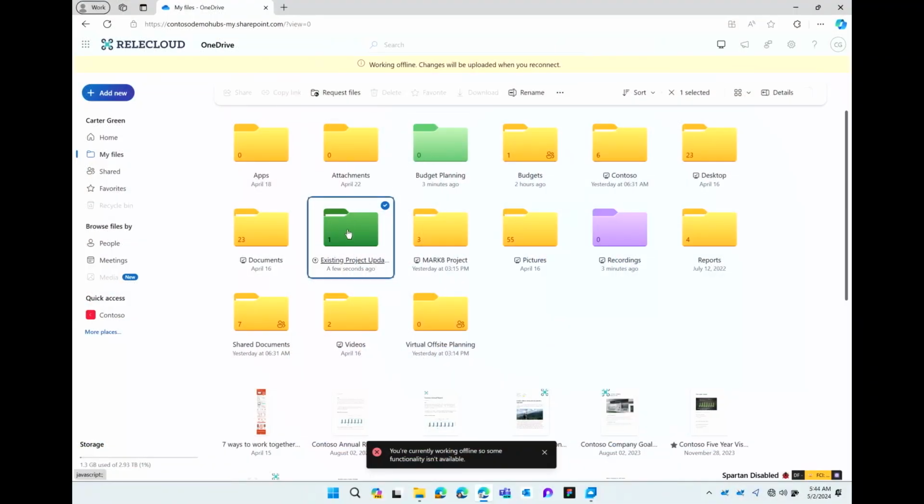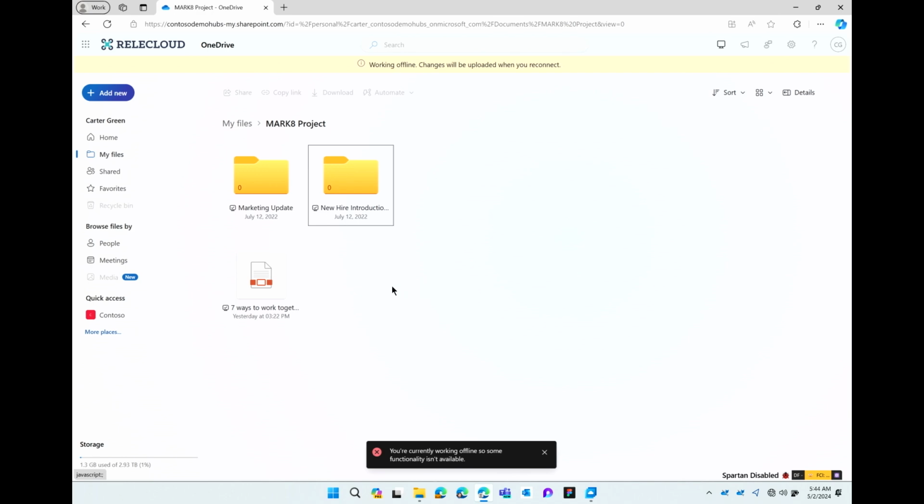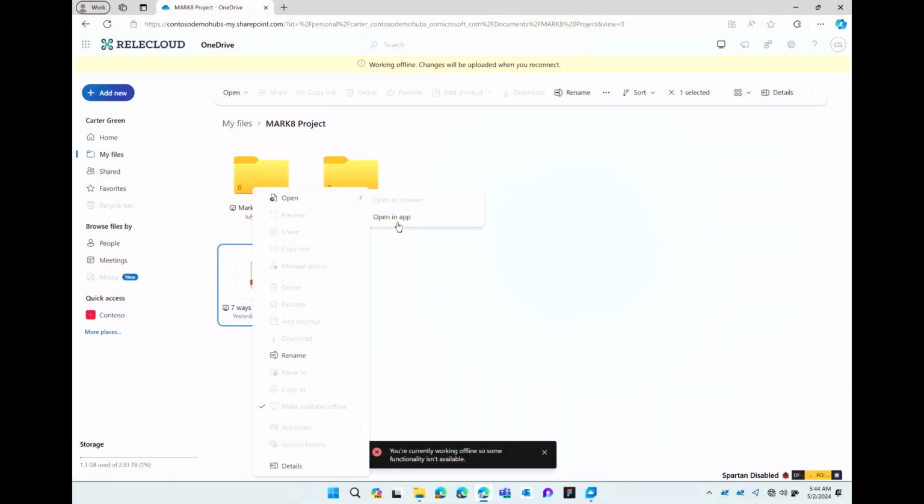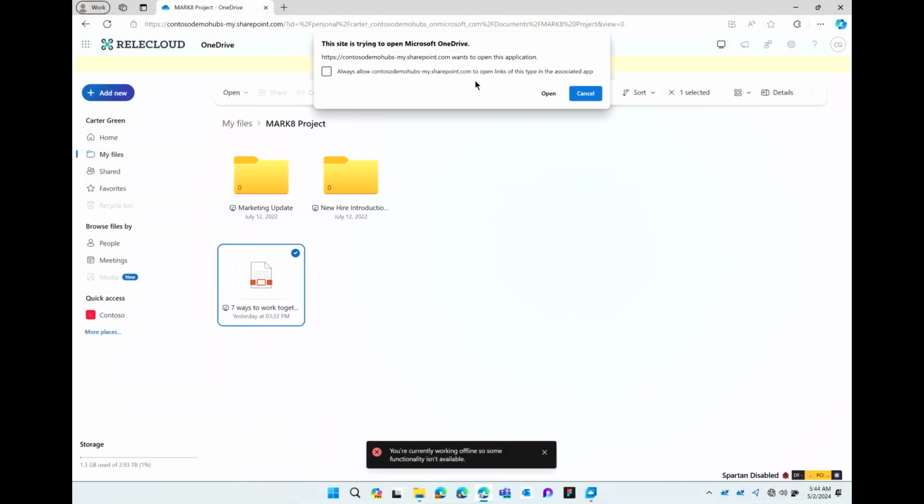Let's open up the Mark 8 project folder, and there's a PDF here. Now, one of the new experiences that we have is being able to right-click, open, and open this file in an application straight from the website. Now, this is a PDF, so it's not going to open it up in Office, but it'll open it up in my native PDF viewer, which happens to be, well, I can't answer that question yet because there's a few prompts here.